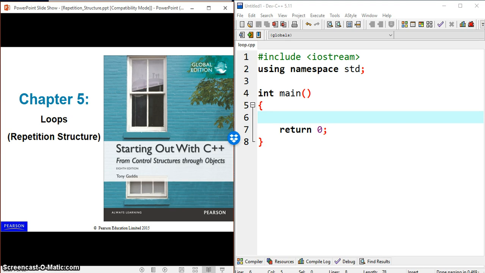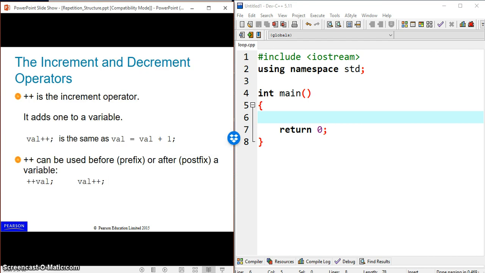Okay, this lecture, this recording is to cover our chapter 5, which is loops, also known as repetition structure. As usual, I'm using Gaddis. These slides are taken from Gaddis, so you can use your reference book if you get lost anywhere throughout the recordings. Before you begin with loops, we need to understand the concept of the increment operator.